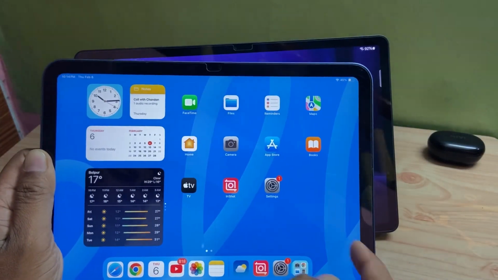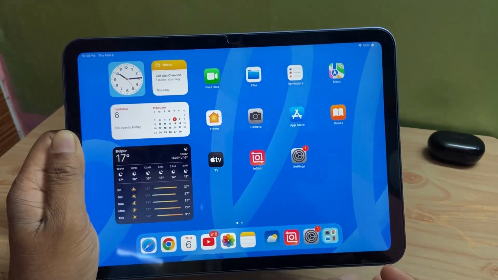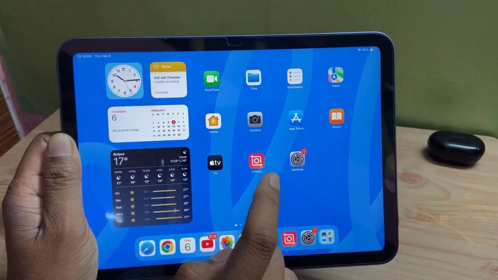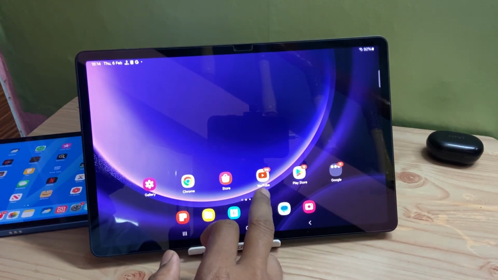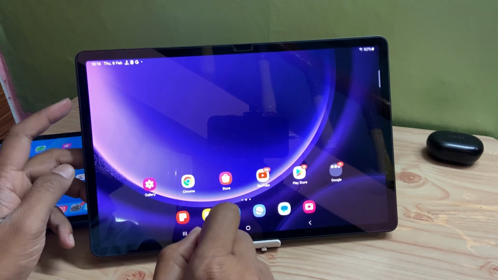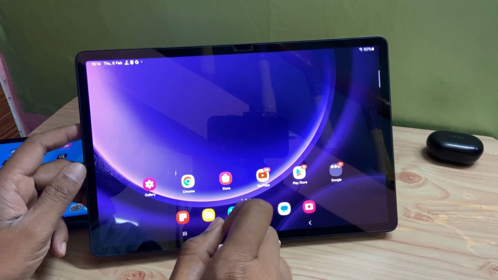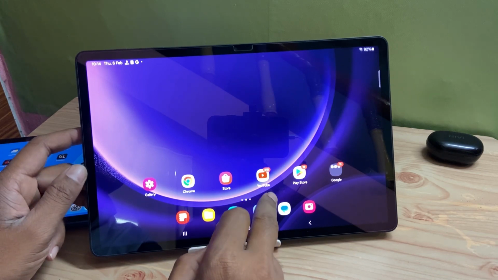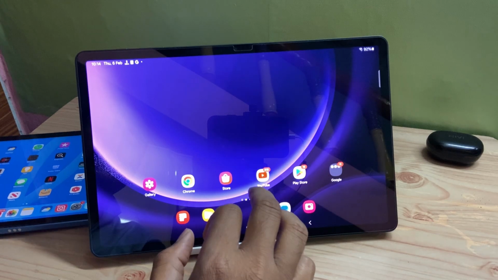iPad 10th generation comes with only 64 GB of internal storage, as a result of which many users don't want to buy this iPad. On the other hand, they are looking to buy Samsung Galaxy Tab S9 FE Plus because it has 128 GB of internal storage for the base version and also 8 GB of RAM. But I will tell you that there are some differences between these two tablets.